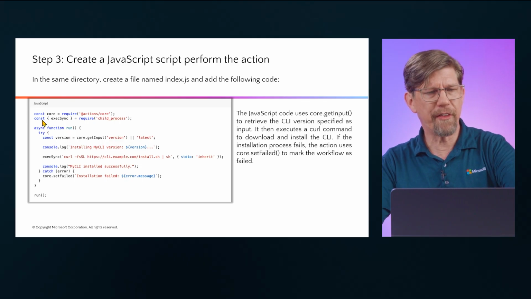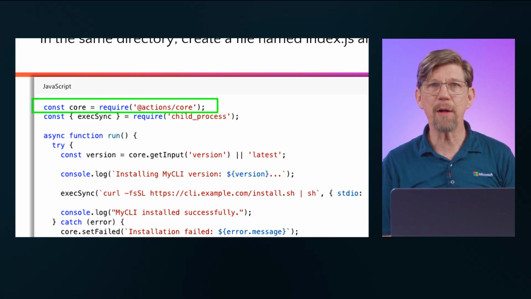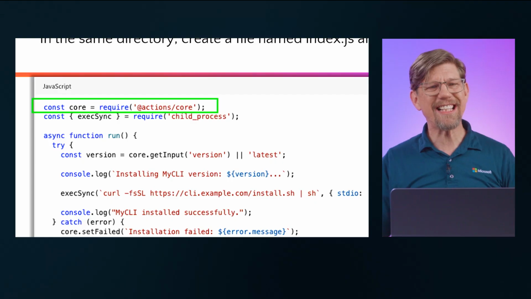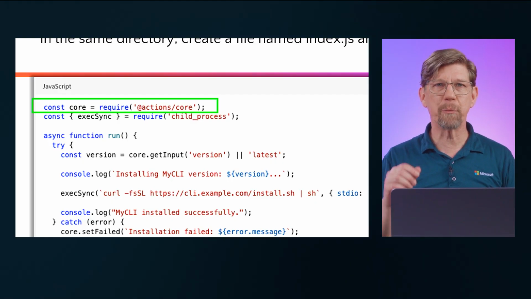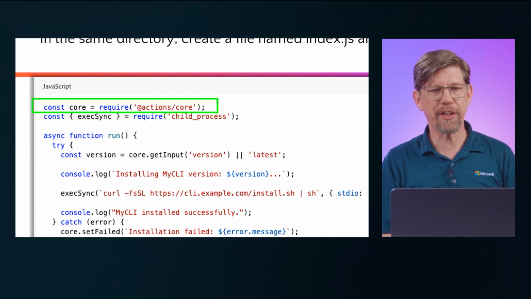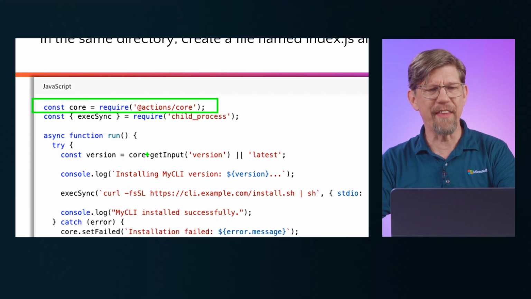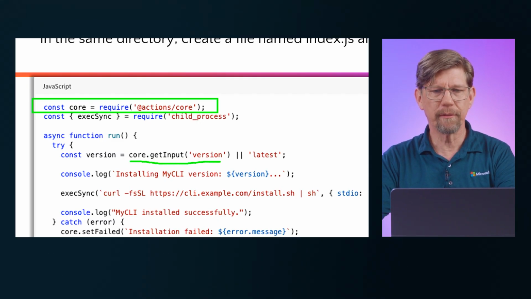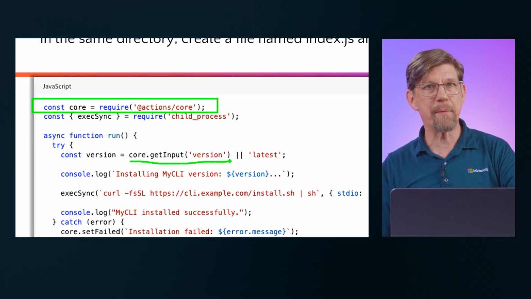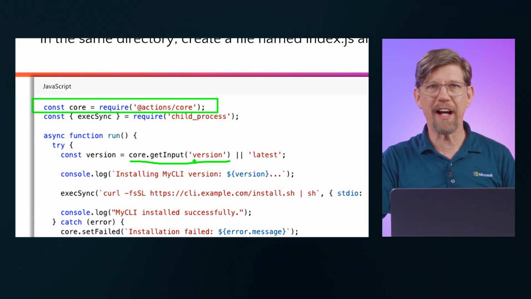And so one of the things that you're going to get used to in this is a library that your action will use to kind of get its context. What is the world that I am running in? And so that library here is actions/core. So we start off with core, and then from core, remember in the earlier slide, we had a parameter called version. And here we are going ahead and getting the value of that.